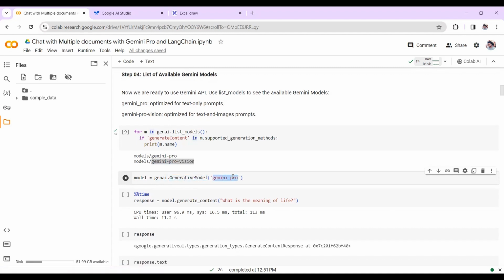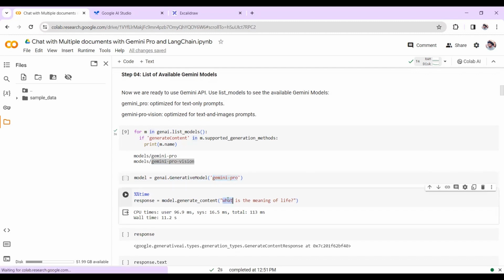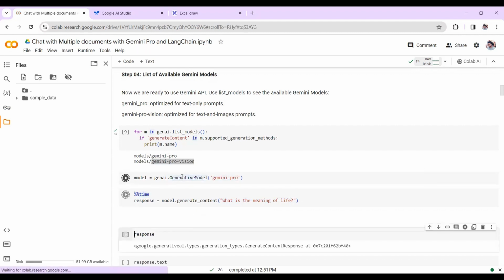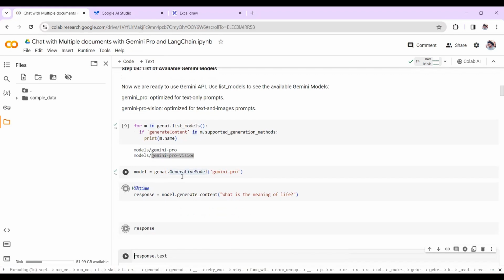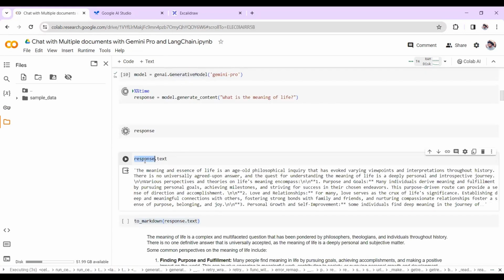Okay, so here from generative AI, I'm using the GenerativeModel function, and I'm using the Gemini Pro model, because currently I'm passing my input in the form of text, not an image. I've passed the input, what is the meaning of life, and here it will calculate the time it takes to generate the response. To print the response, we will write response.text. So this will generate the response.